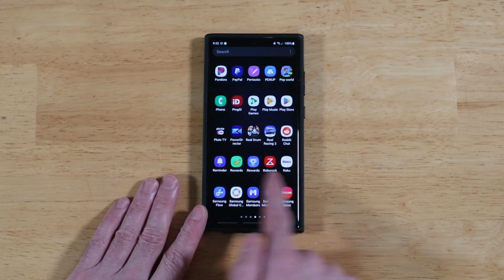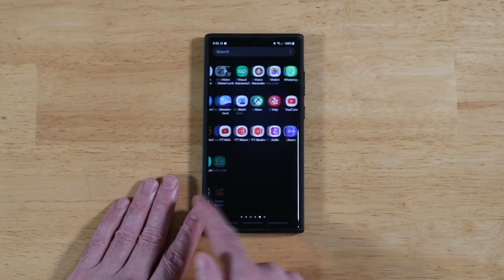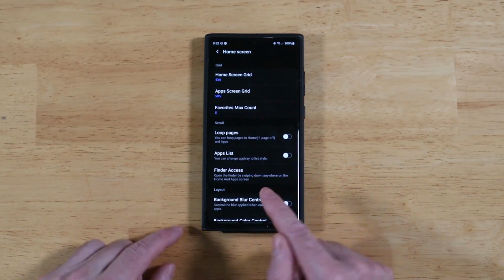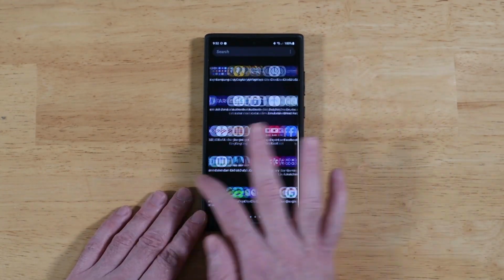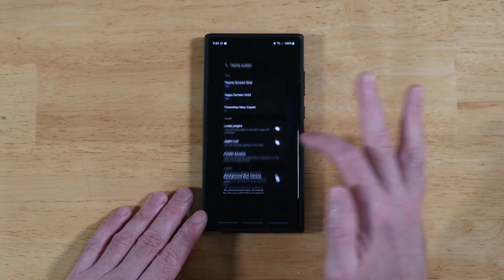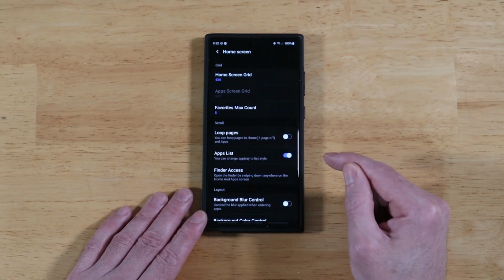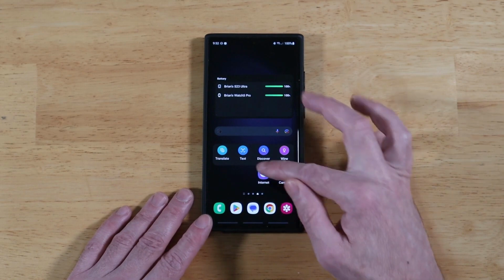So if you don't wanna have to go back and forth between them and you just wanna keep going, turn that on. The next option is cool too, apps list. By default, we paginate through our apps, just like this. So let's go ahead and enable this, apps list. All right, let's go back to our app drawer.